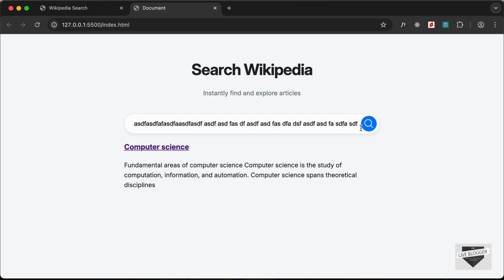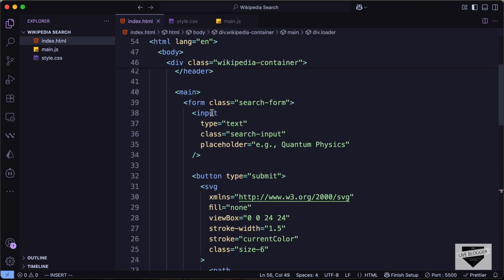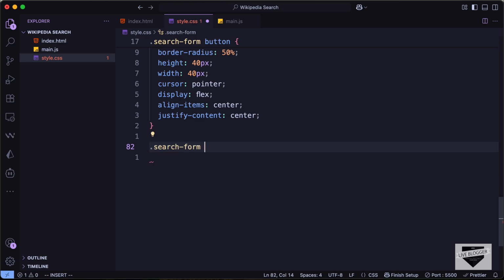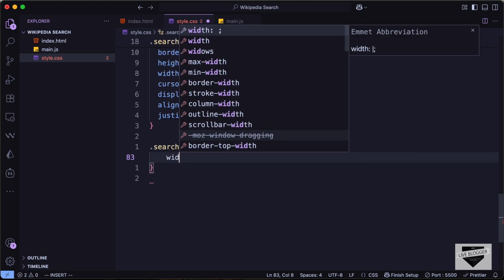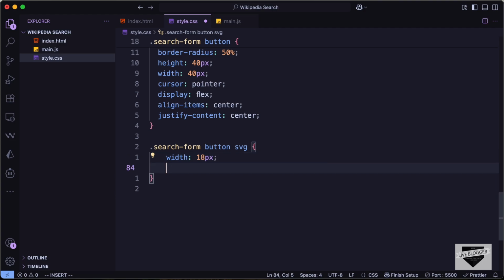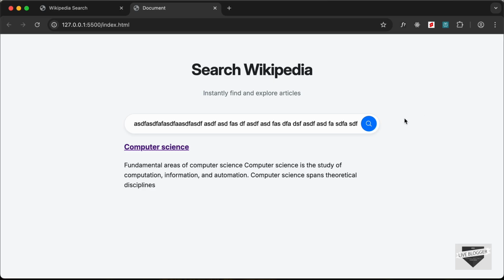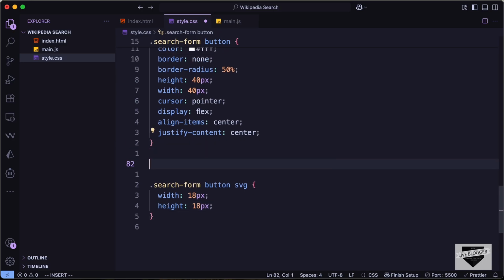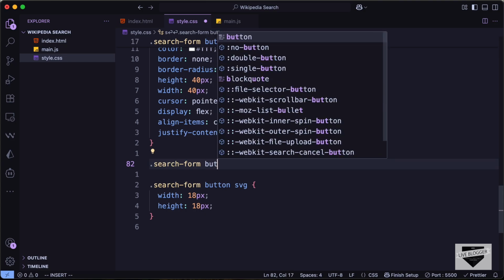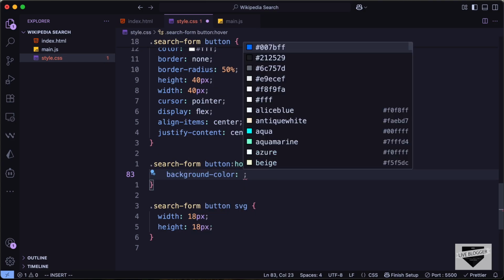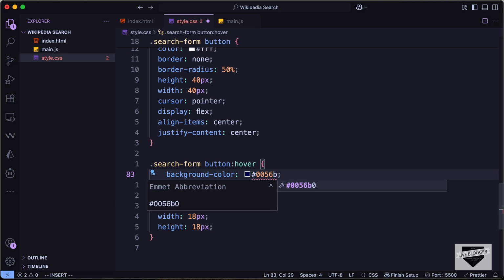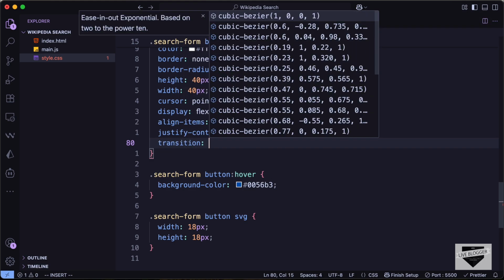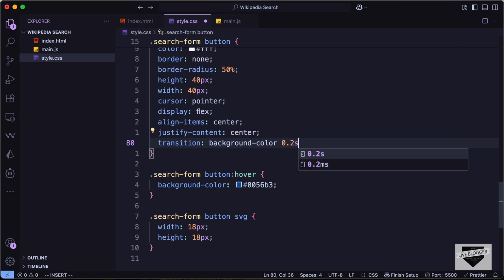Now let's change the size of this icon. So inside the button we have an SVG, so let's target that. I'll just type search form button SVG. Let's set the width to 18 pixels and the height to 18 pixels. So this is how it looks. Now when you hover this button, we need to have a different background color. So here let's type search form button colon hover. Let's set the background color to 0056B3, and let's also add a smooth transition. I'll just type transition of background color 0.2 seconds ease.